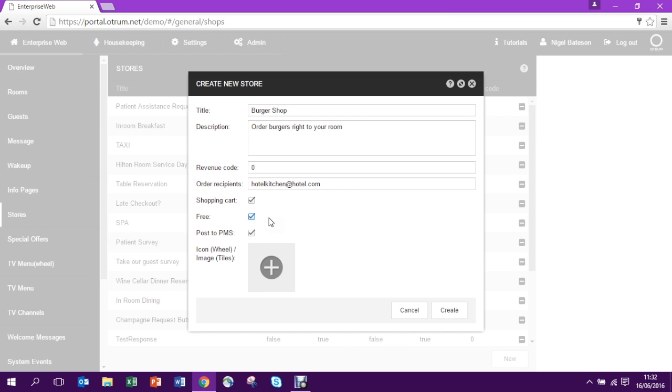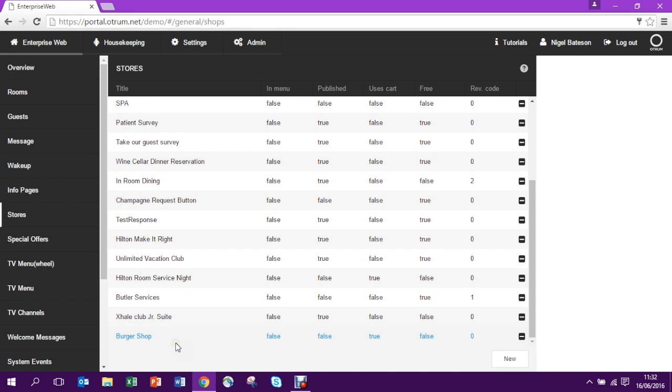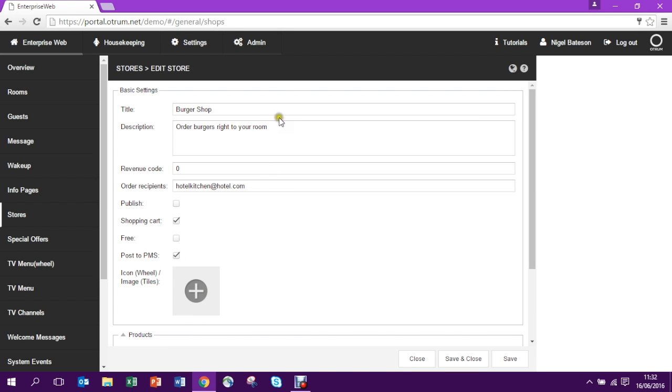Is it free or is it paid? For example, table reservation may be free, so we don't want to charge for every reservation. And do we wish to do the posting to the PMS, or will the hotel staff handle that separately? Okay, let's create our store. There it is on the bottom of the list. Let's go into our burger shop and start putting in some burgers.